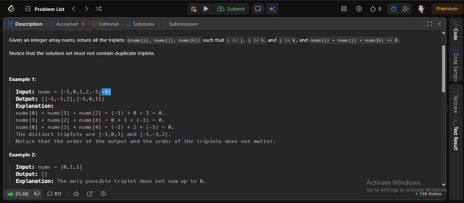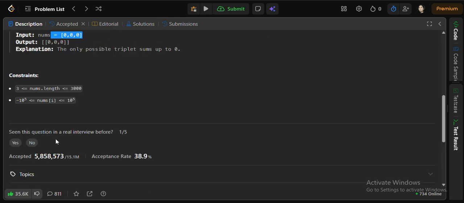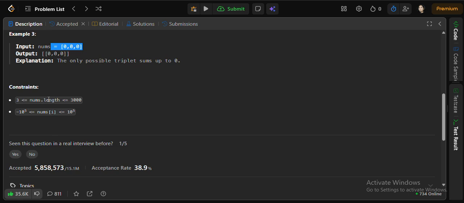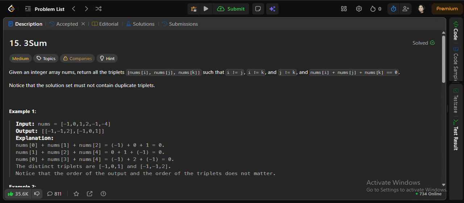So here are some examples they have provided. Here the input array and the output does not have any duplicate triplet, and the sum of all the triplets should be equal to 0. And here is another example. Look into the constraints also: the length of nums is between 3 and 3000, and nums[i] is from minus 10 raised to the power 5 to plus 10 raised to the power 5. So these are some constraints. Now let's look into the problem statement.